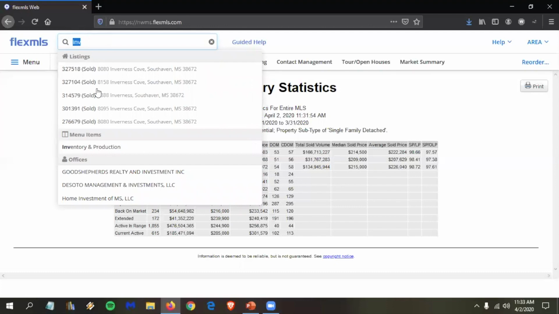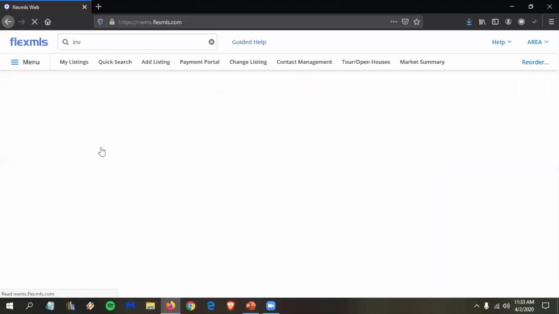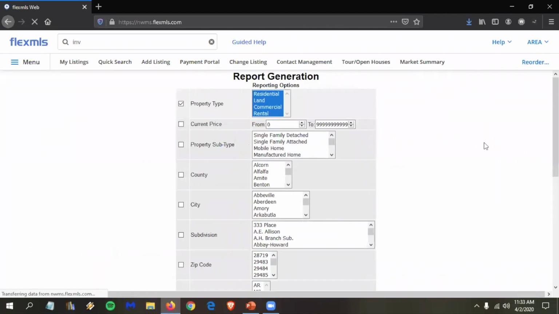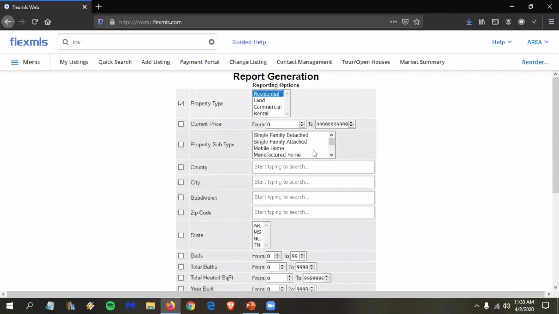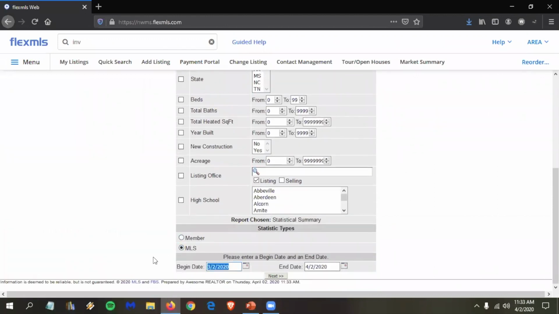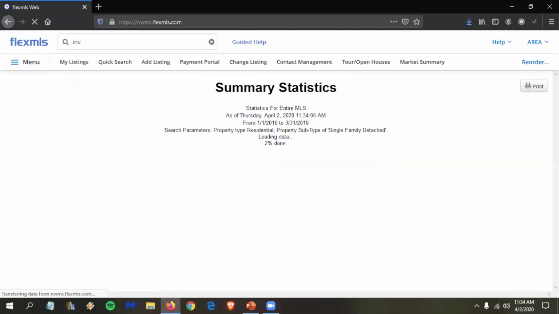I like to type in INV to pull that up. Do our summary statistics. And okay, we will do residential, single family detached. And let's run it for the first quarter of, say, 2016. And next, give it a second for it to load. When it's loading, I always check to make sure I did the correct things up at the top.